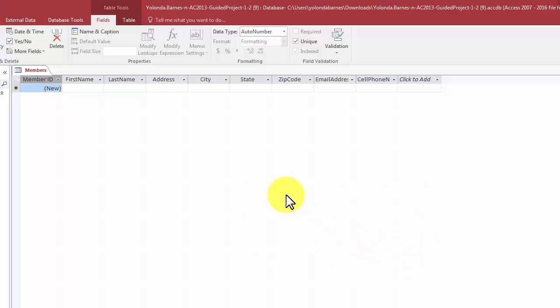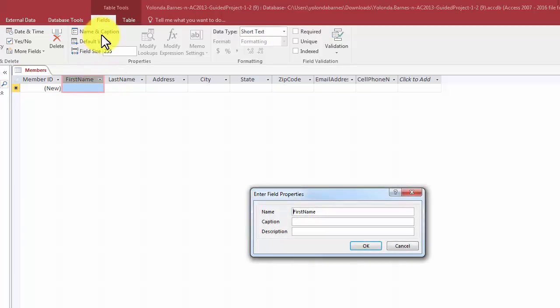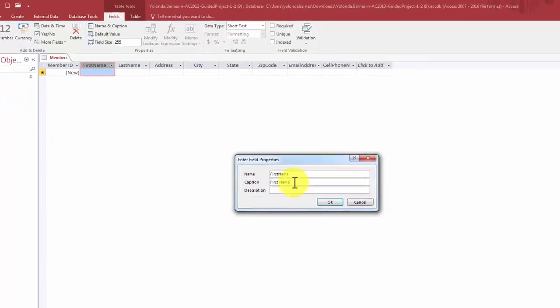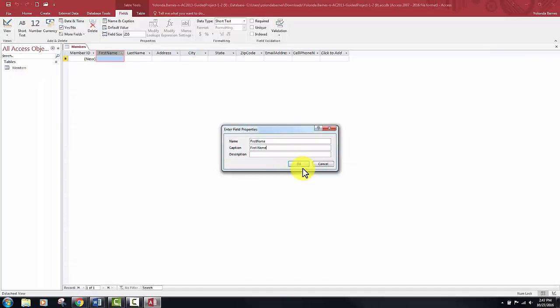Next, select the first name field. Click the name and caption button, and in the caption, type first name. Click the OK button.